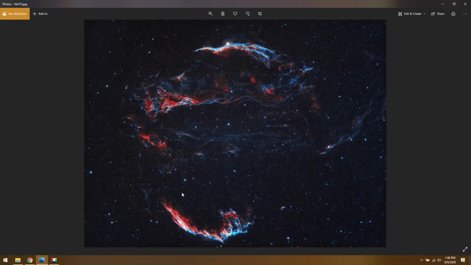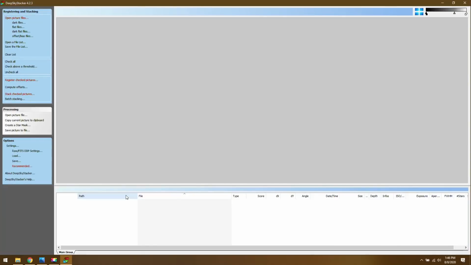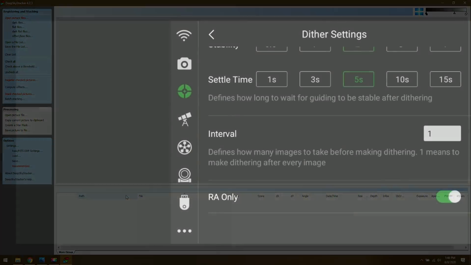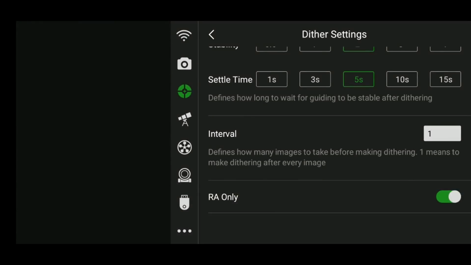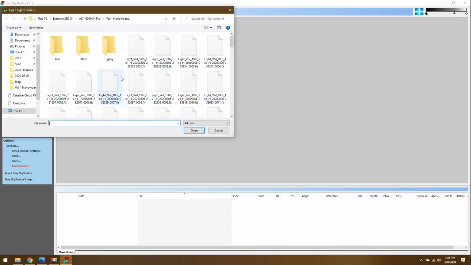Alright, so the first thing we're going to do is head over to DeepSkyStacker, and we're going to of course stack our images. And I should also mention that this was actually my first time doing dithering with my SkyGuider Pro. The ASI Air app now has the option to do right ascension only for dithering, and that's something we're going to be talking about probably in the next video. I just need to do a little bit more testing, but overall, at the very least there's some dithering.